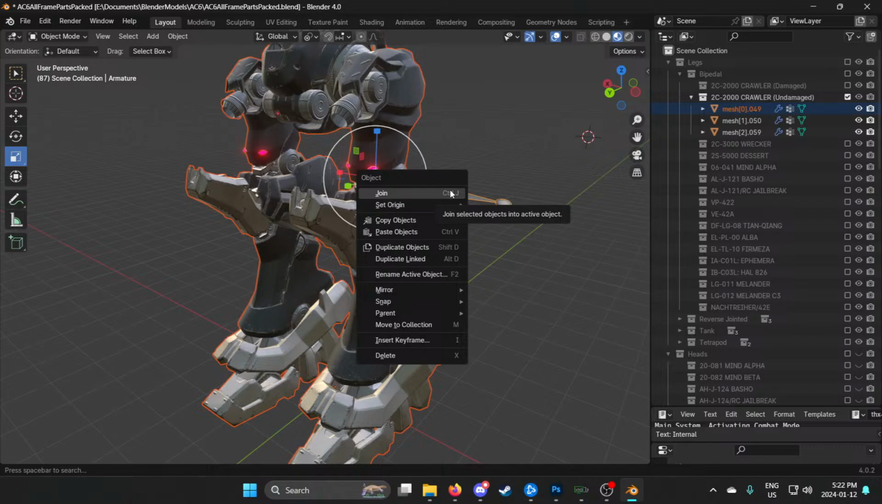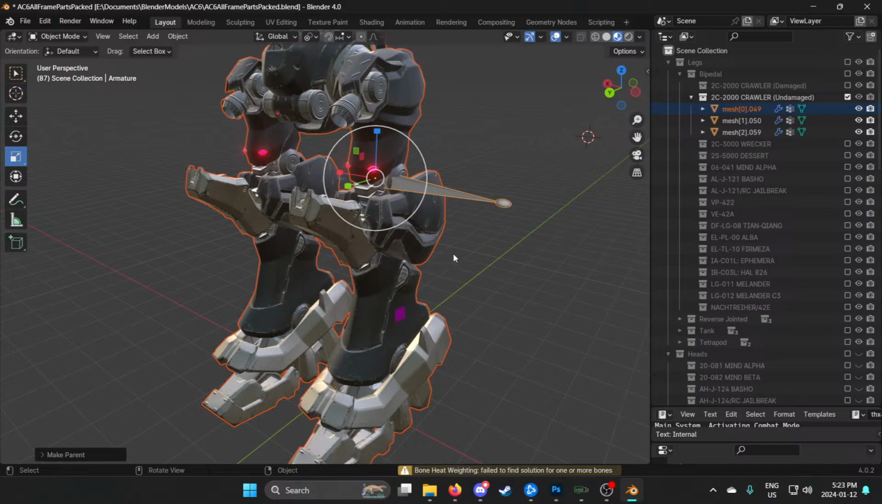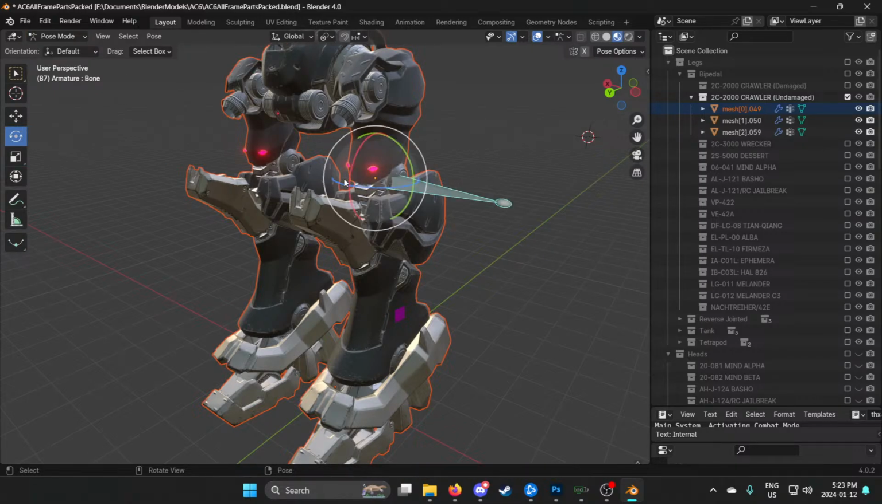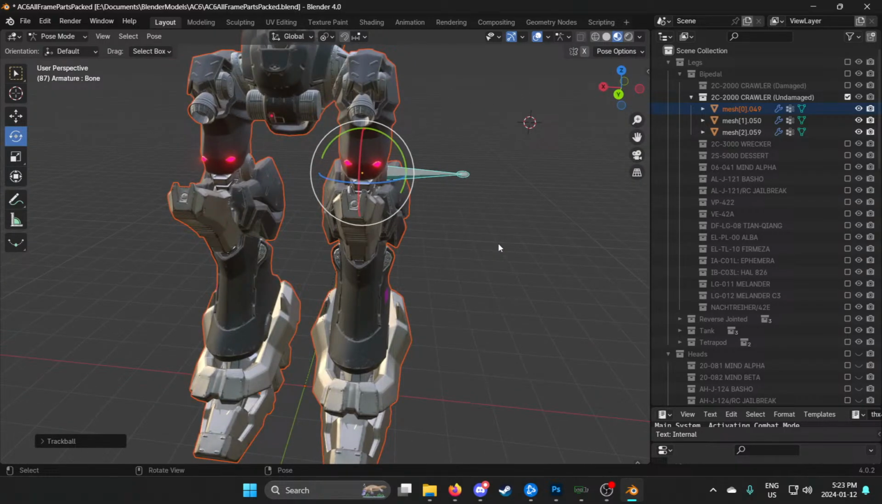Object mode, what I'm going to do is select the mesh first, and then shift select the armature, press Control P, and parent this with automatic weights. And now if I go to pose mode and select the bone, now I can move the character by the armature.